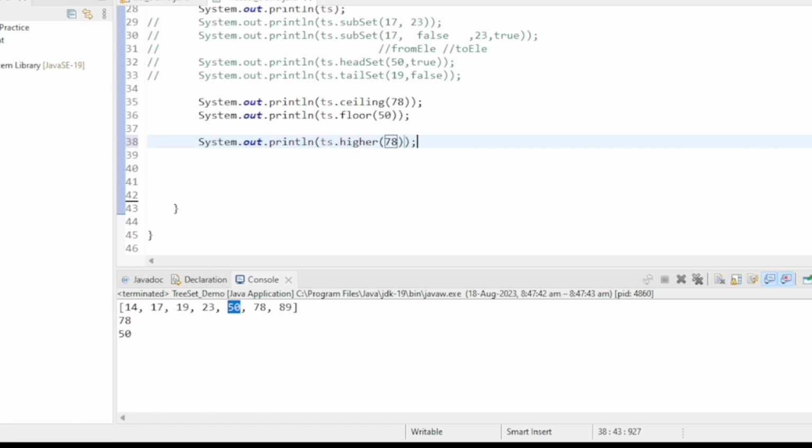So if you just run it, then it will give you the nearest largest element. And what is your nearest largest element? Is 89. So it will give you 89. Okay, because that equals part is not there, that is the reason you always search for the nearest largest element. Okay, so what is your nearest largest element? Is 89.